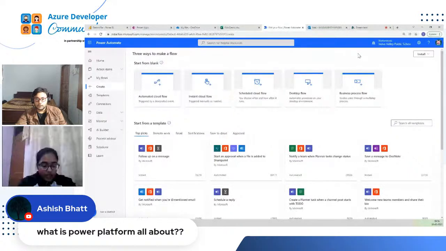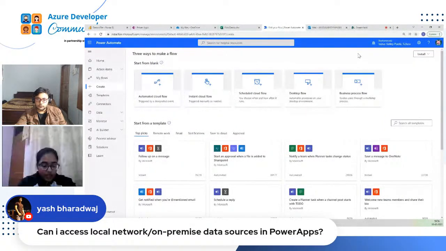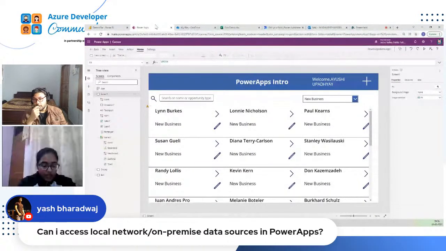Okay. So there is another question by Yash Bhardwaj. Can I access local network on-premise data sources in Power Apps? Yes, you can do that. That's a bit of a tricky one, because there is no issue while connecting to a cloud data source. But in case you need to connect to any on-premise data, on-premise data basically means any data source which is present on a particular system.